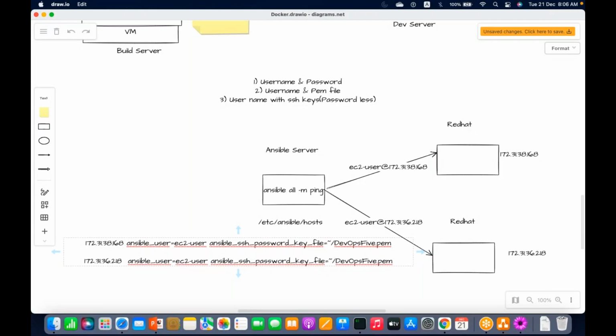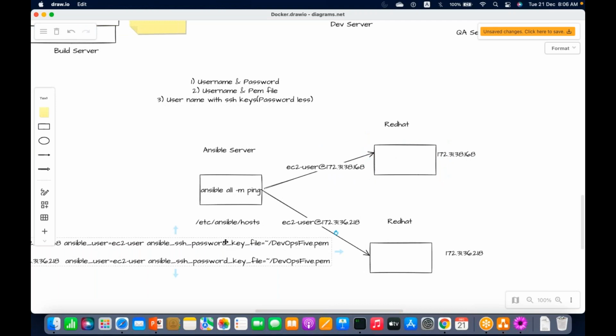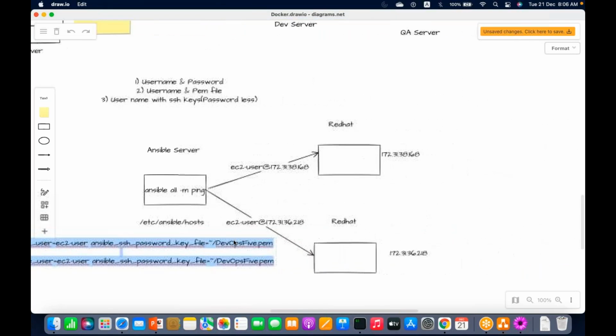What is the other way? Suppose I don't want to use this approach. I want to use another approach for SSH. You can use any one of the approaches. The other way is Ansible username and password, or SSH keys. Now, in this machine, if required, I can create an Ansible user and I can set the password.